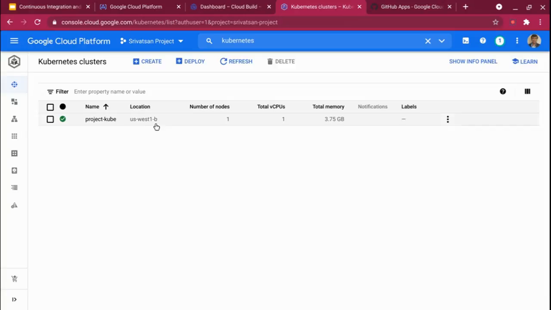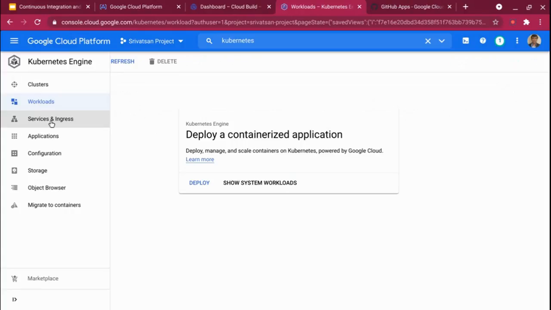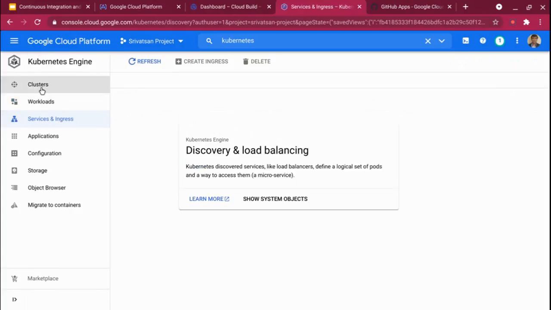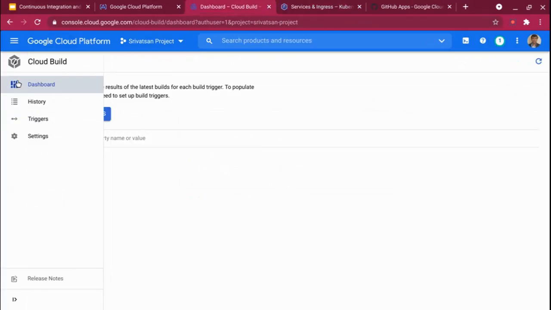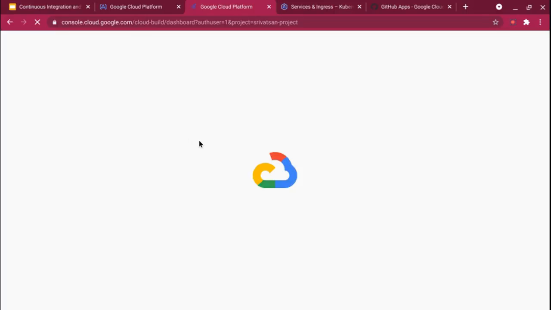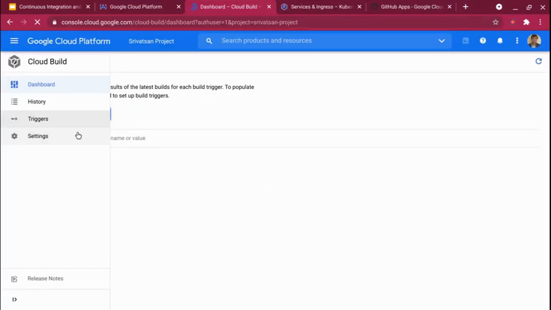I already have a Kubernetes cluster running over here, and currently, if you see over here, I don't have any projects deployed or any container deployed or any service enabled, right? This I'm going to do as part of my deployment. Now if I go over here in Cloud Build, this is the dashboard. Let me go and refresh the dashboard over here. Earlier there were no triggers or anything like that. Now if you see, there's nothing over here in the dashboard.